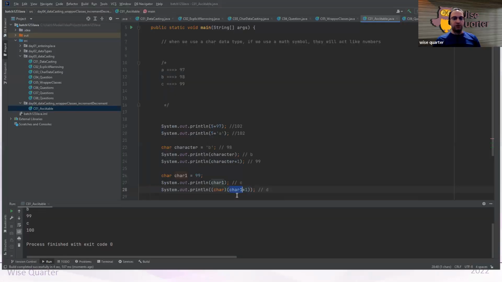Char 1's value is 99. It is C, but when it sees this plus, it will act like 99. Plus 1 is 100. This part is 100, and we are trying to turn this 100 value to a character. It will be D now. We will see D at that.